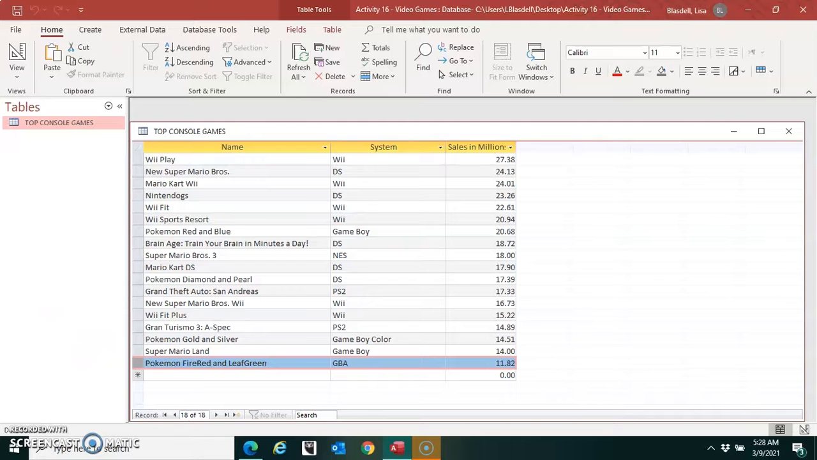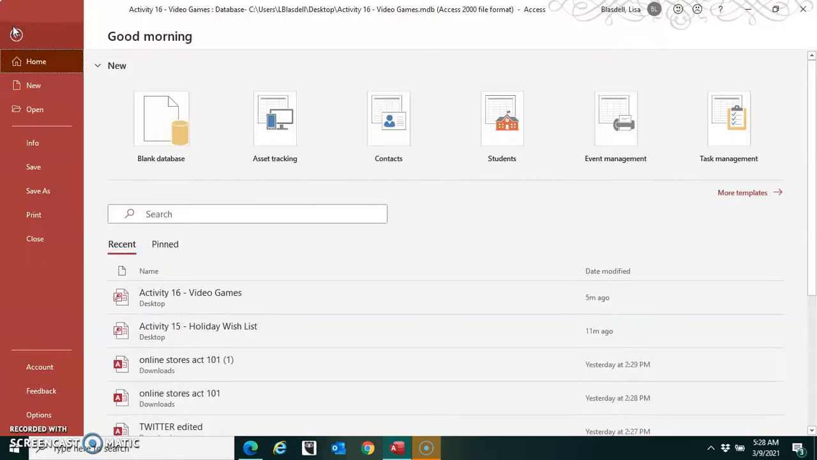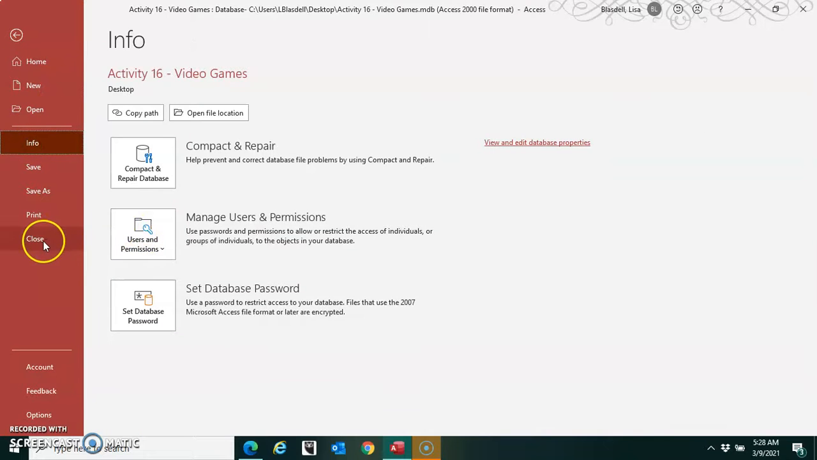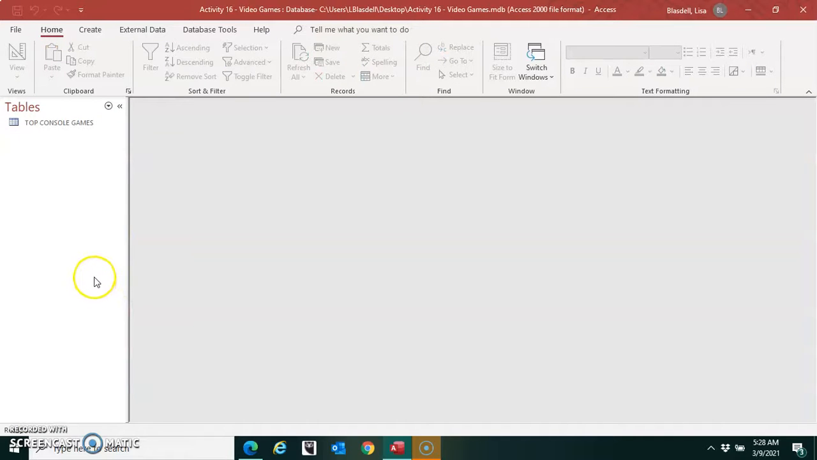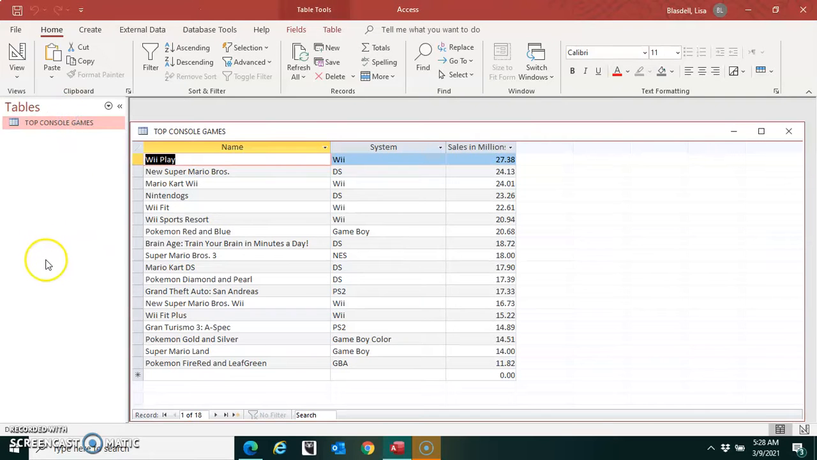To do that, we're going to go to File, we're going to go to Info, and we'll see Compact and Repair Database. We can click on that, and it will do that job for us. So when we open up our table, it should look the same, but it has just made sure everything is in the right places.